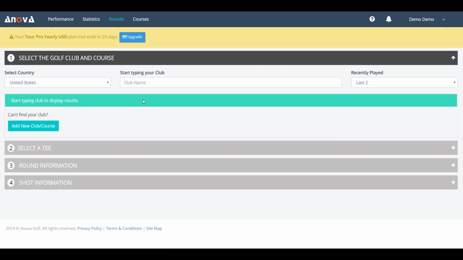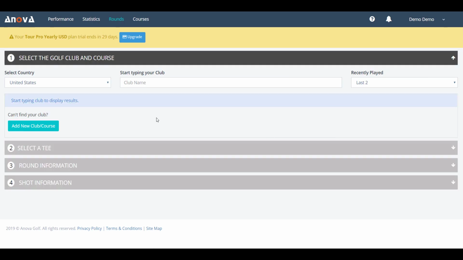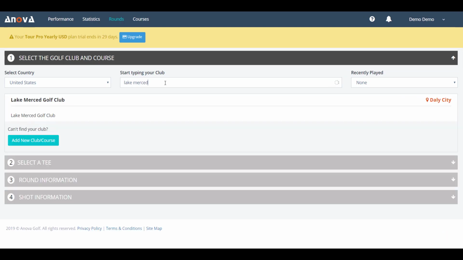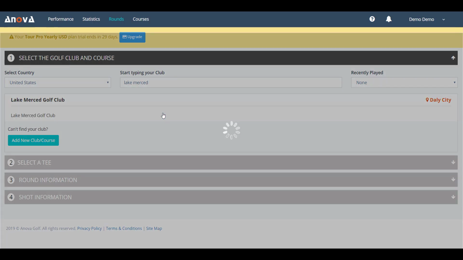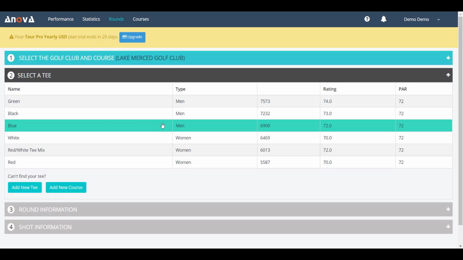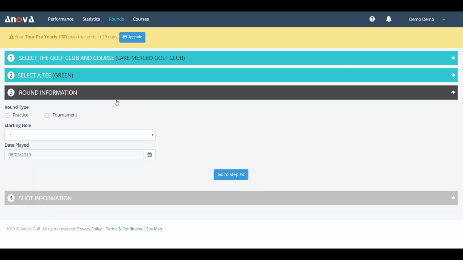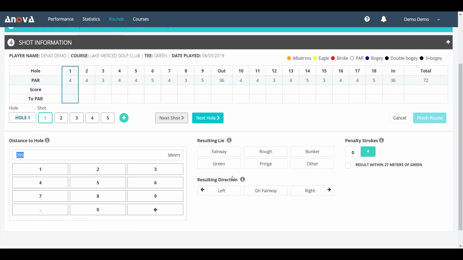Your previously used rounds will show up here, but since we haven't added any rounds yet, we will search for a course, and we're going to pick Lake Merced Golf Club. We get an option to pick which tees we're going to use, or we can add a new tee, but we're going to pick the green tees. Round types, dates, starting hole, we're going to pick practice, and go to step 4 to start the round entry process.